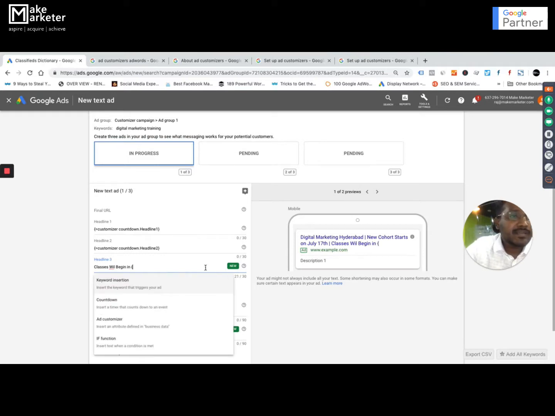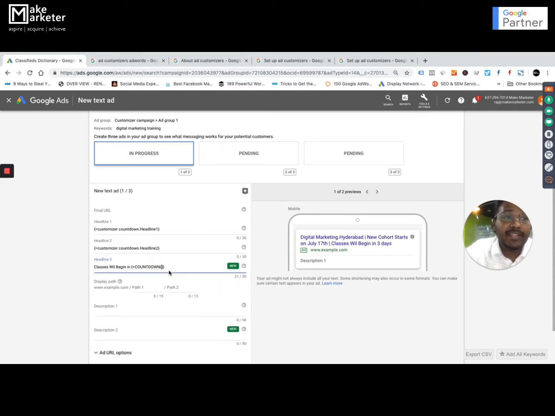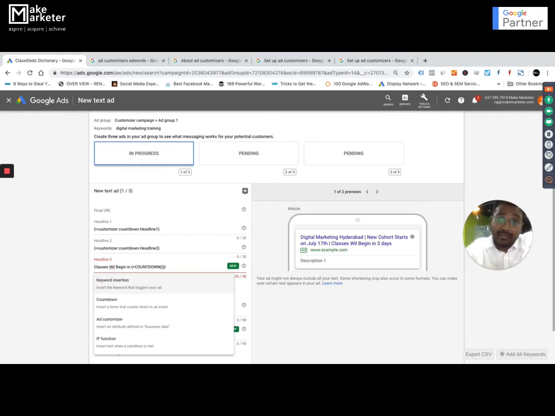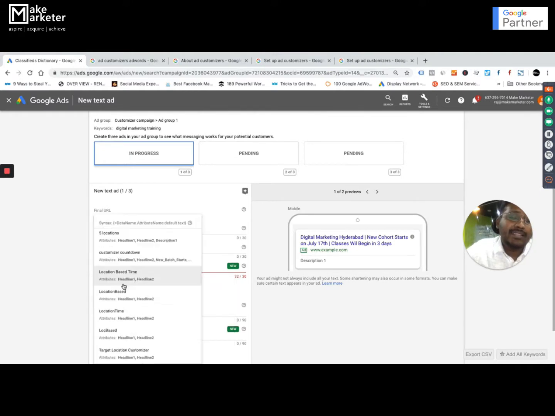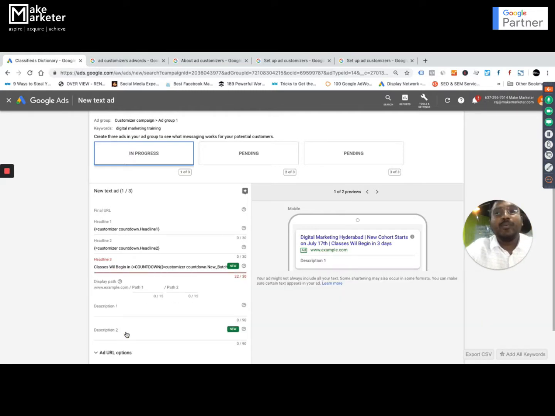Curly braces, countdown feature. If you give 17th here, all 5 locations will take 17th because this ad is targeted to 5 locations. But I don't want that, because different locations have different dates. So in here, I am calling the date which I have given in the sheet. I put curly braces. Again, it's going to show me the data. I will check ad customizer. It is then asking me to select the sheet. I select the sheet and then it asks me to select the cell. And it will bring that data from the cell.